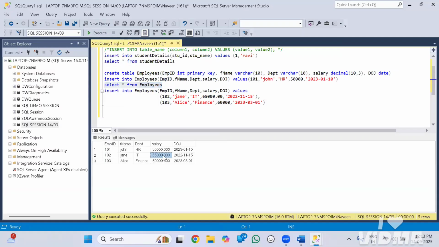So for the 65,000, I had given only two zeros after the dot operator, right? Varchar is nothing but a combination of alphabetic data, special characters, and numeric data.